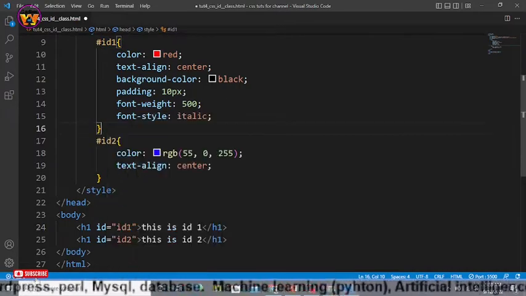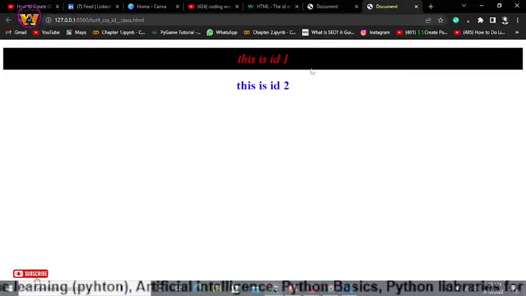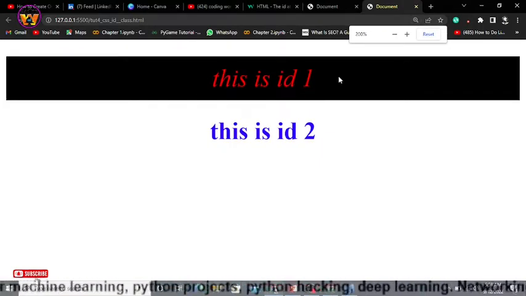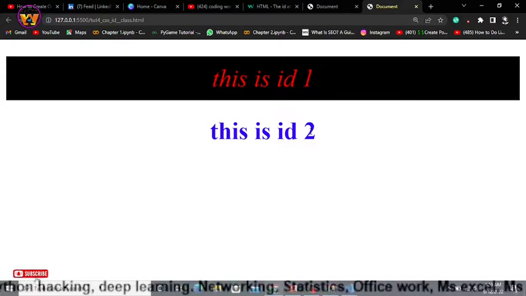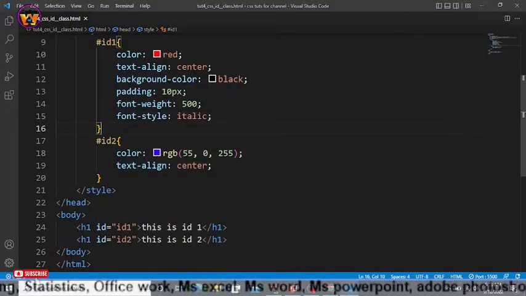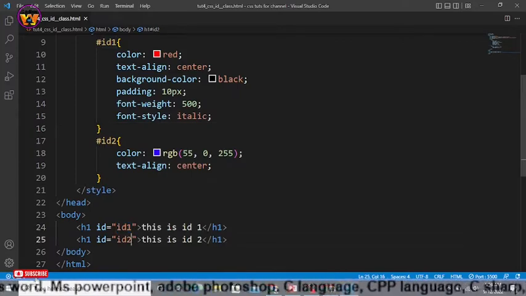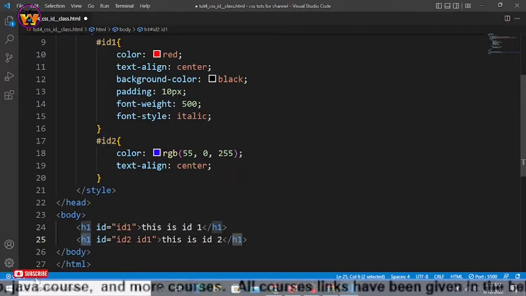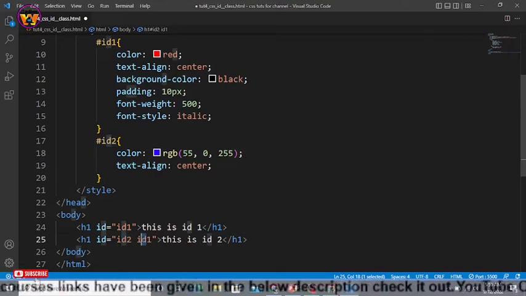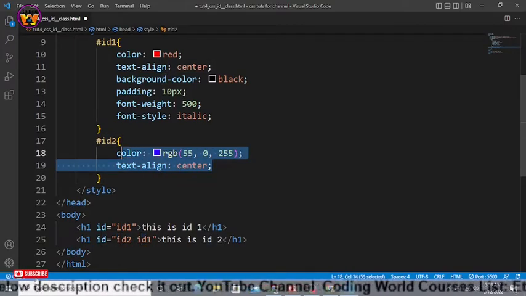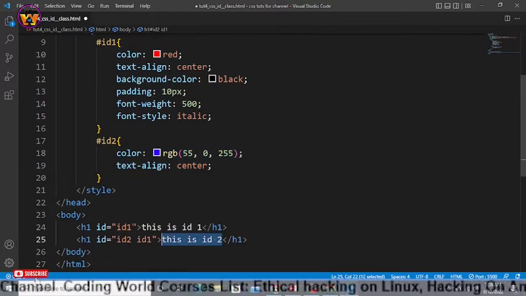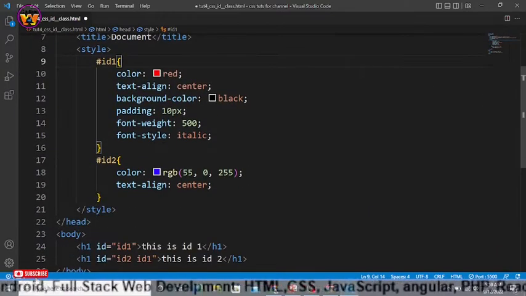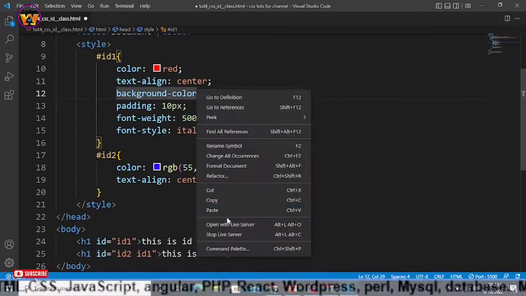So let me open. As you can see, we have changed the background color to black, and we have italicized our text. Let me zoom in so that you can easily see the difference. Now I want to use the same style on this text. So I will simply copy this ID and give a space and paste. Now this H1 has two IDs, ID2 and ID1. Whatever style ID2 has will be implemented on this text, and I want to implement the ID1 style on H2 as well. What will happen if I open with live server?